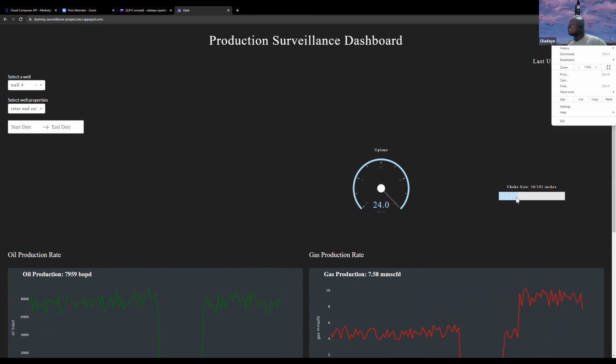And then, like I said, your choke size is like your tap. Most of our wells have a 192 inches choke. So this well was only open for 56 inches out of the 192 that it could be open to. That's why the bar only shows up to an extent and it's not the full extent.